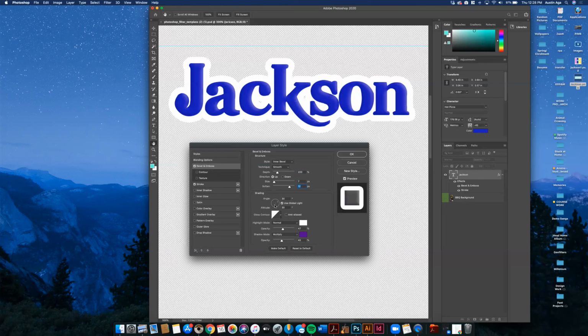Angle is just where that reflection is on, so right now I have it on the right, but I can move it to whichever spot I want to. I actually kind of liked it on the right. I'll stick with that one. I think that one looks good. That's -16. Highlight mode's normal with white. Shadow mode, I'm going to make normal too.